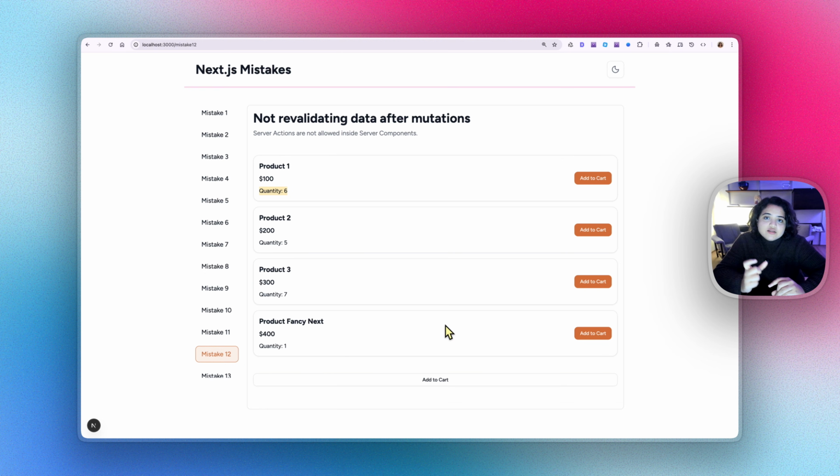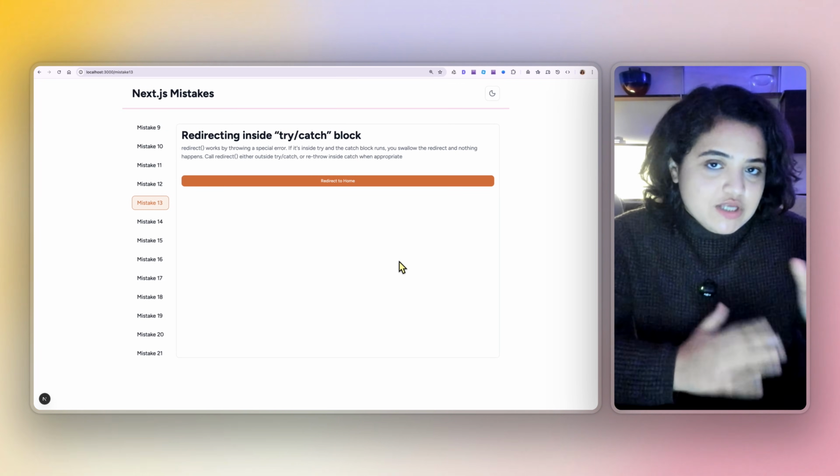So revalidate path is extremely important. We're telling Next.js that, hey, I have new data. Please, whatever data or cache you have in this specific route, get rid of it because I have new data. And this is a mistake a lot of people make, that they don't invoke it. Next mistake: redirecting inside the try-catch block instead of outside the try-catch block.